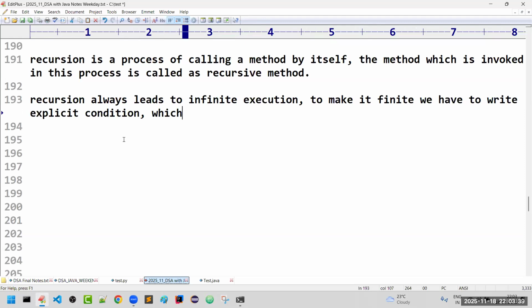Which is called a base condition, or termination condition. Like this we can use. So if we are not writing a proper base condition, what will happen? This program is going to lead to infinite loops. So what is meant by recursion, the definition of recursion, and why recursion always leads to infinite method calls. You are very clear. Any questions from your end?